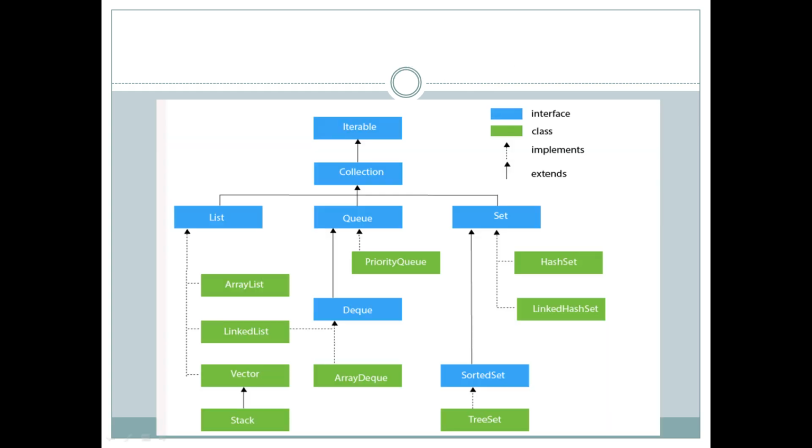So how is the architecture? If we look at the architecture like this, the blue color indicates the interfaces, and the green color indicates the corresponding classes. The root for the collection framework is Iterable, which is inherited by Collection, and in Collection different interfaces are there to manipulate the objects: list, queue, set.